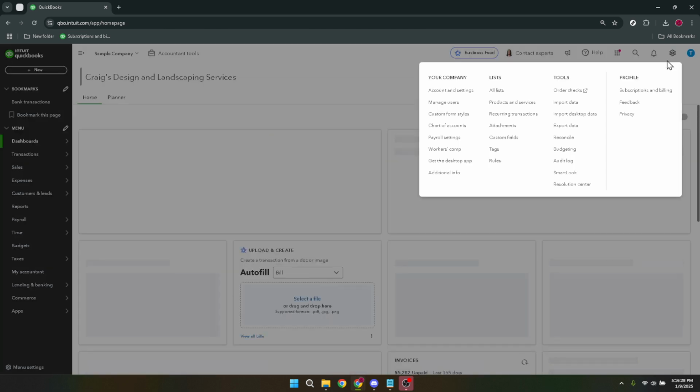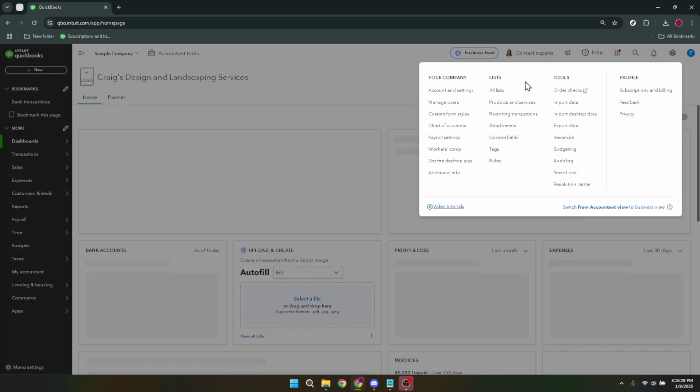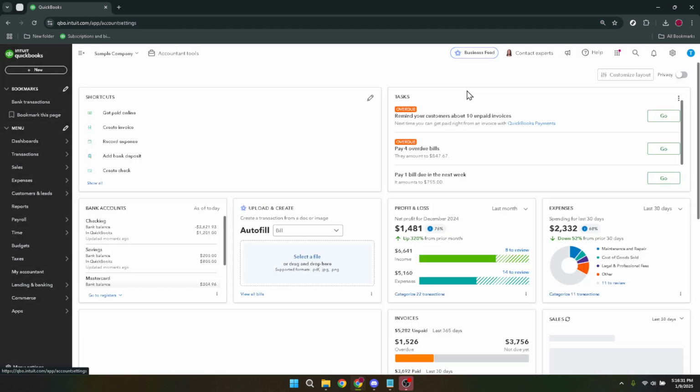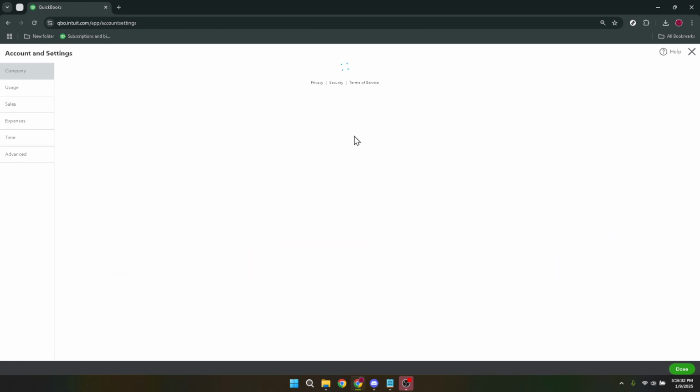Give it a click. After you've opened the settings menu, you'll want to navigate to the Account and Settings option from the drop down list. Select it, and this will lead you to more detailed account settings. You're on the right track.